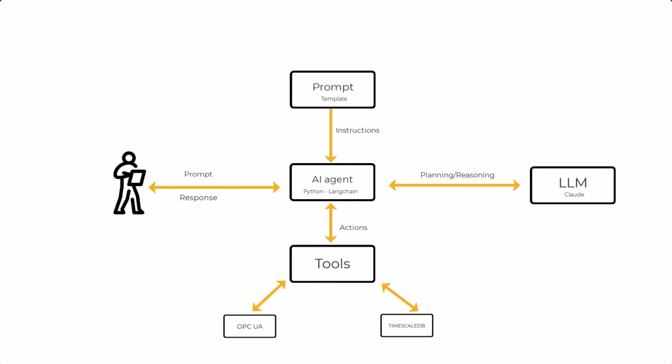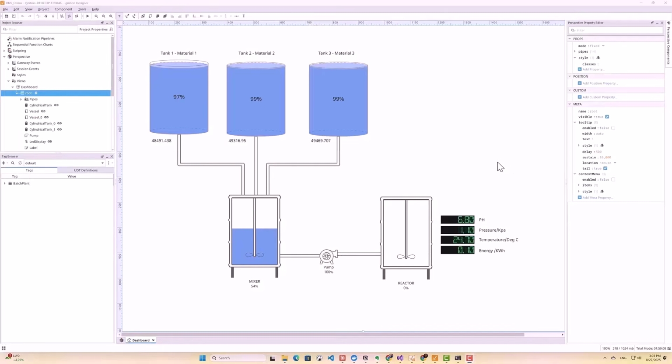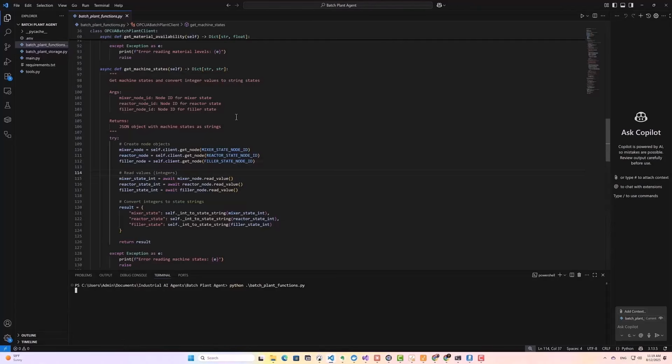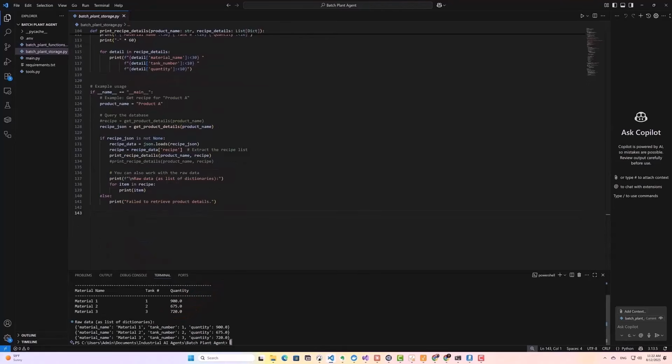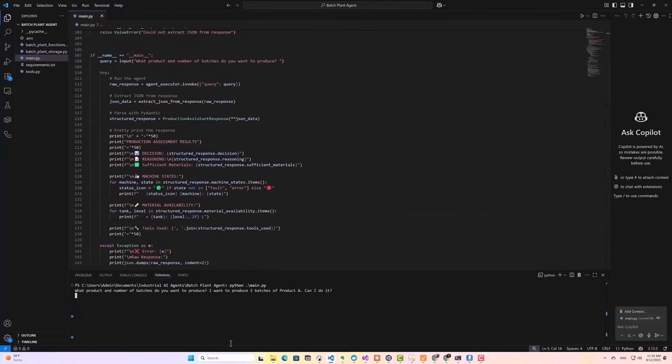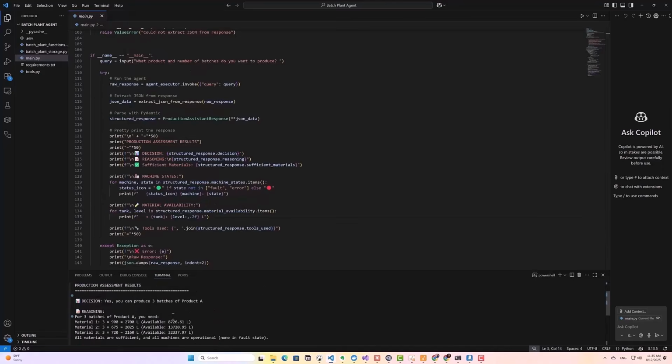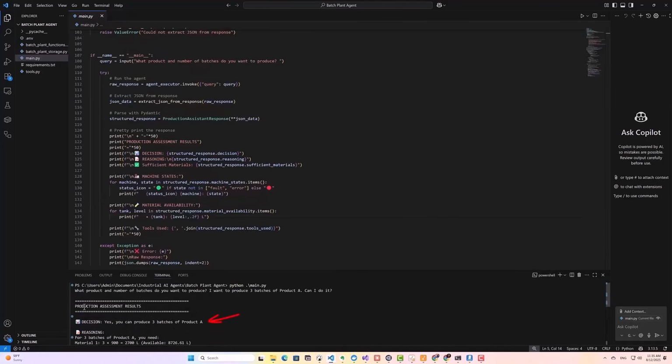Okay, let me describe our scenario here. I have an industrial AI agent that monitors a simulated batch production facility. This agent connects to real-time equipment data through an OPC UA server endpoint, where it checks material levels in our storage tanks and verifies the operational status of our production machines. It also connects to our TimescaleDB plant database to retrieve product recipes, checking exactly how much raw material is needed to produce any given product. Using all this information together, it provides detailed responses to questions like, can we produce 50 batches of product A?